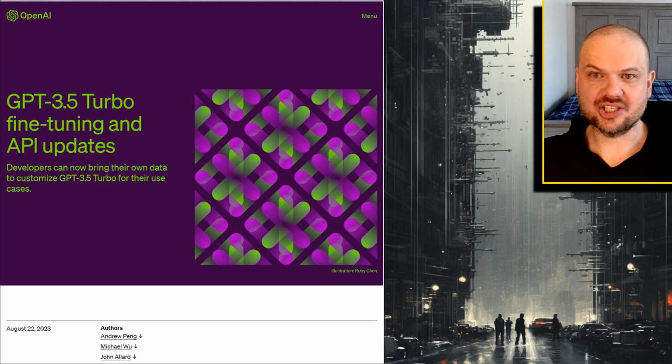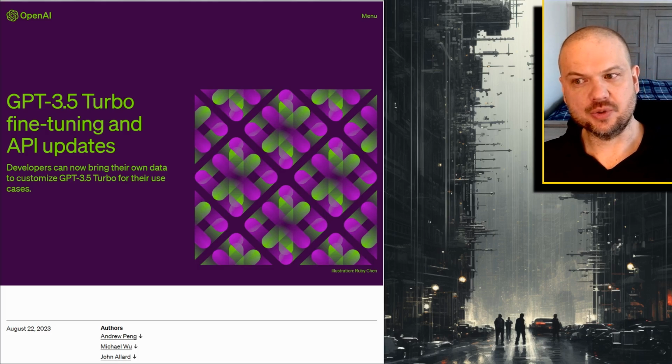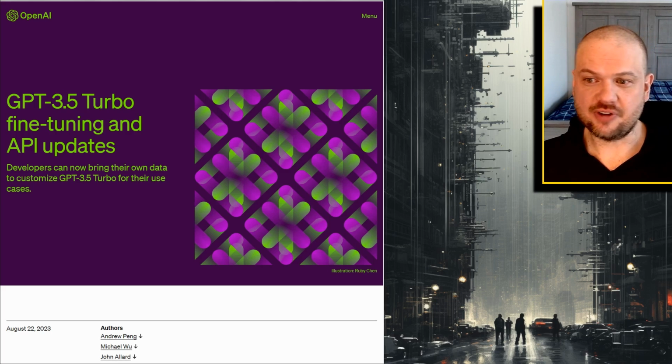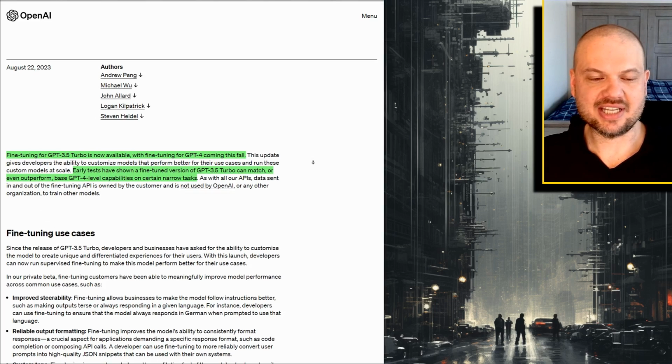So OpenAI just announced that users will be able to fine-tune their GPT 3.5 model. And looks like the ability to fine-tune GPT 4 will be coming in a few months. According to OpenAI, early tests have shown that a fine-tuned version of GPT 3.5 Turbo can match or even outperform base GPT 4 level capabilities on certain narrow tasks.